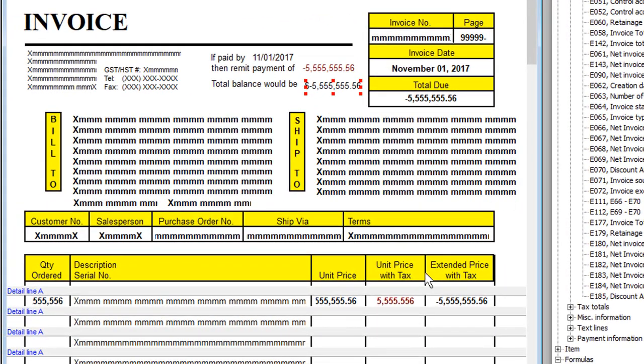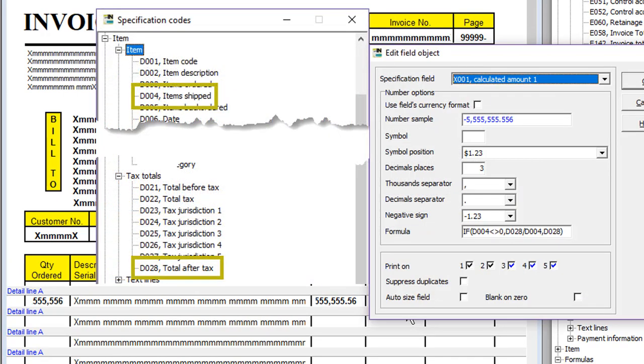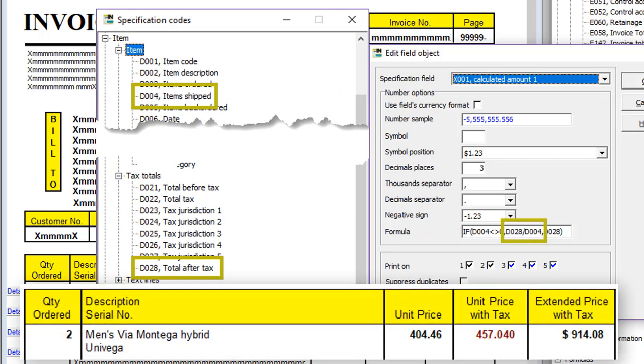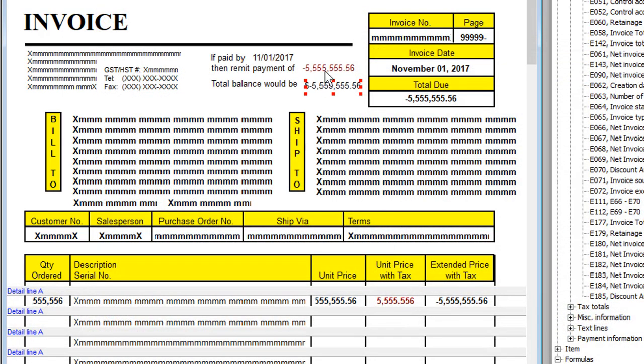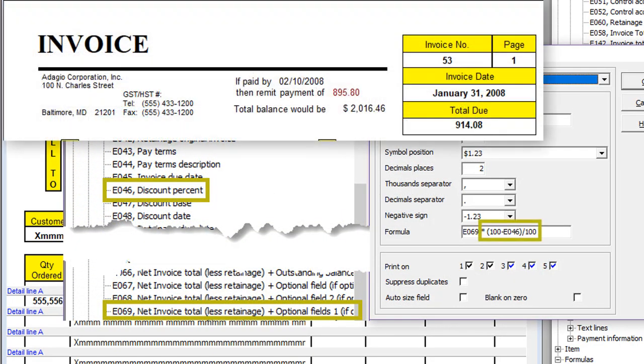A couple of other examples for formula usage could be calculating the unit price of an item with tax included for a value-added unit price, by dividing the extended price with tax by the quantity shipped. Another could be the amount owing on an invoice if it was paid prior to the early payment discount, by using the discount rate against the invoice total.